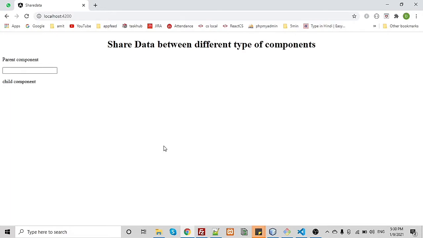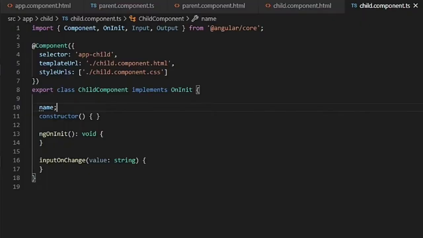Today we will learn how to share data between different types of components. Different types of components means parent to child component, child to parent component, and we will also discuss sibling components, how to share data between sibling components. Let's start with parent to child component. How we can send data from parent to child.